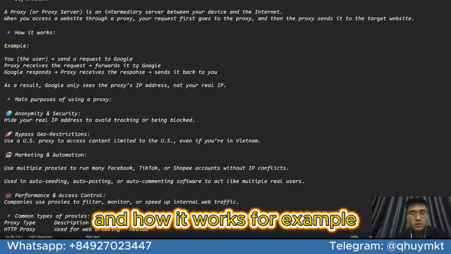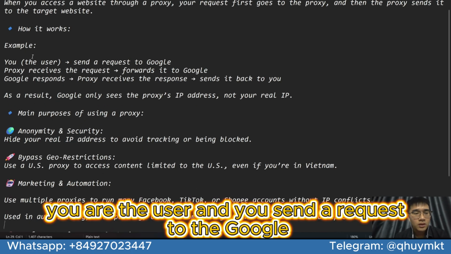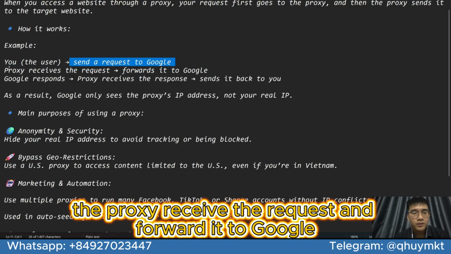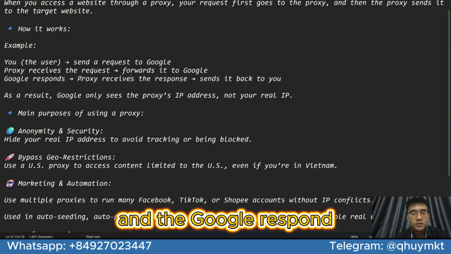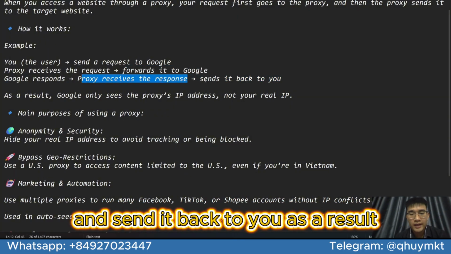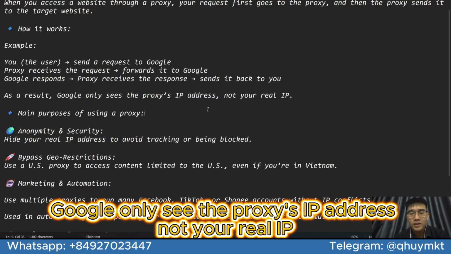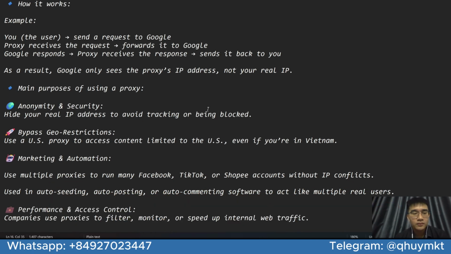And how it works. For example, you are the user and you send a request to Google, right? The proxy receives the request and forwards it to Google, and Google responds. Then the proxy receives the response and sends it back to you. As a result, Google only sees the proxy's IP address, not your real IP.